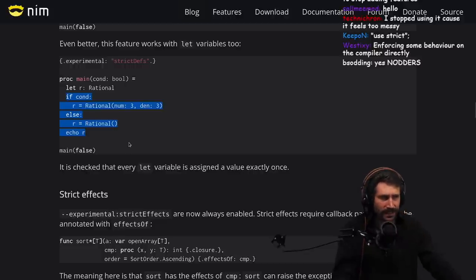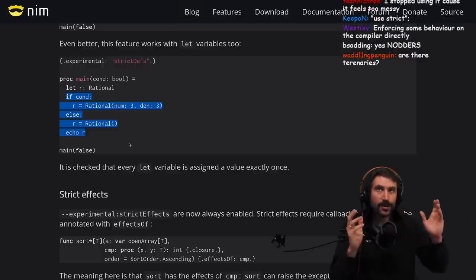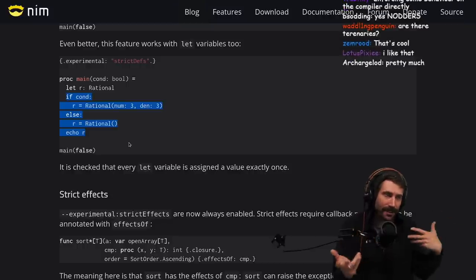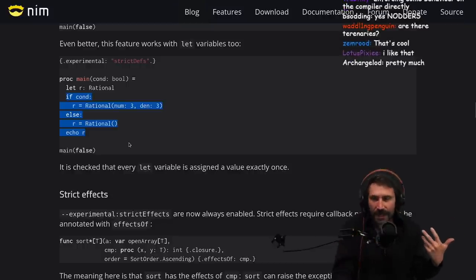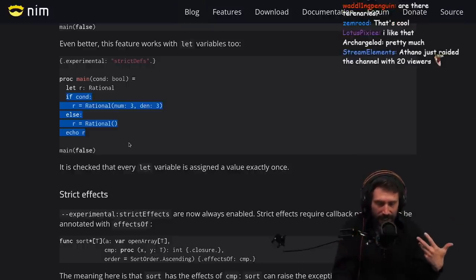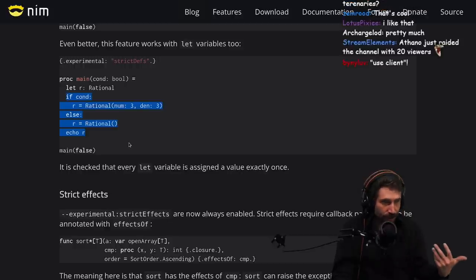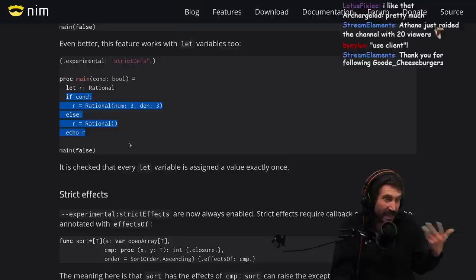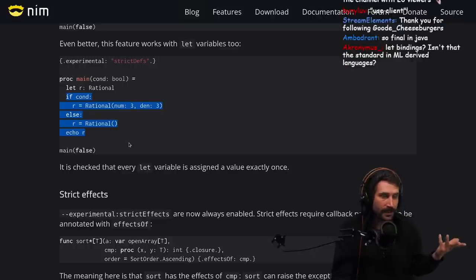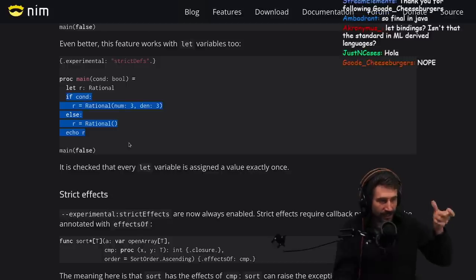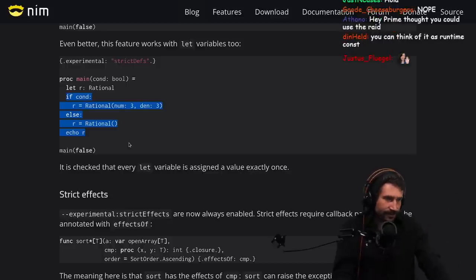I always wanted that. That's one of those things that I've always wanted because I always need to assign a value and there's a bunch of things I might have to do. Obviously something like OCaml or Rust kind of gets around it because expressions can return stuff, but in JavaScript you can't do it, right? So if you have a bunch of if statements, you can't do that in JavaScript. Isn't that just Standard ML derived? Yes. But I'm just saying there's this thing that happens, you can think of it as a runtime const.